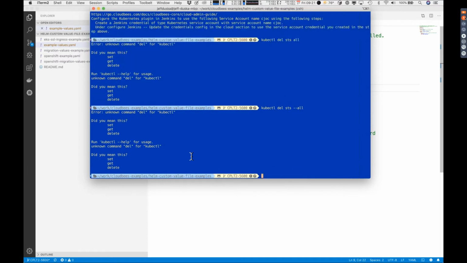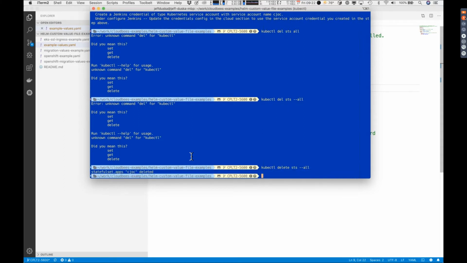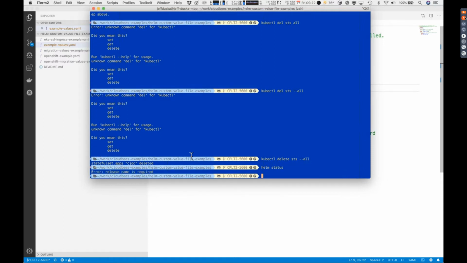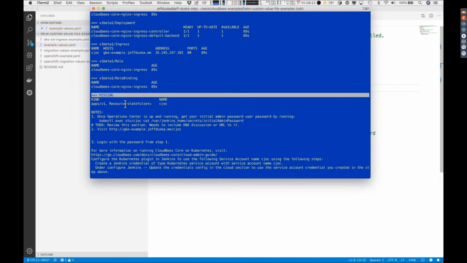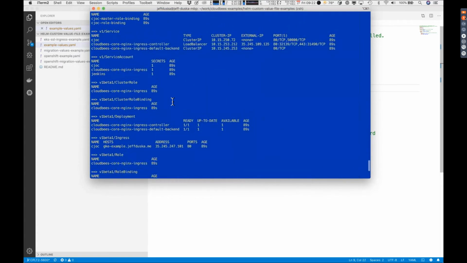No, I'm going to do that right. Everyone else has the 3-letter abbreviation with delete. All right, so we've deleted the stateful set, but we still have Helm running. So I can do Helm status. If you remember to put the name in. And then what we're going to see is it's actually telling us, hey, you should have a stateful set here, and it's missing. I don't have it. So it's a really quick way to find out if there's a problem with the Helm install.